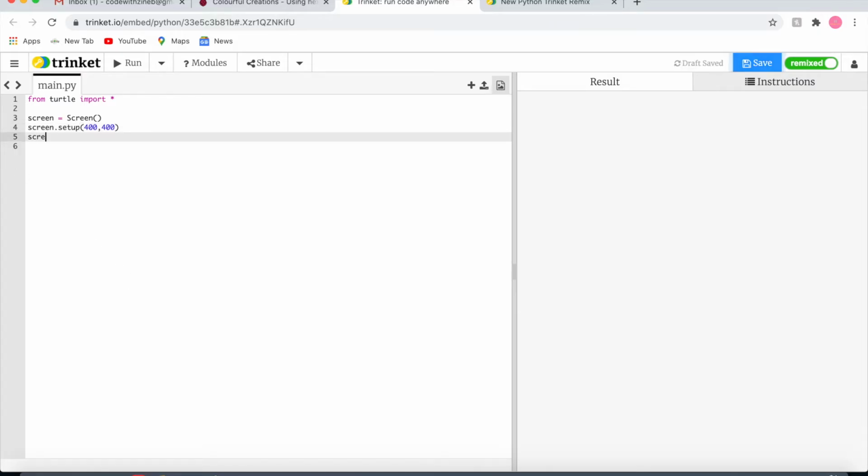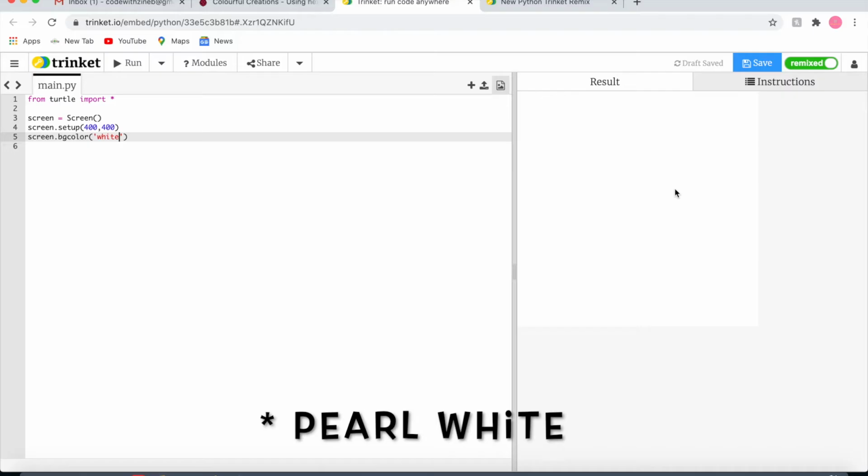And screen dot bg means background. Background color is white. There. You can see this color is kind of greyish, and then this one's white.